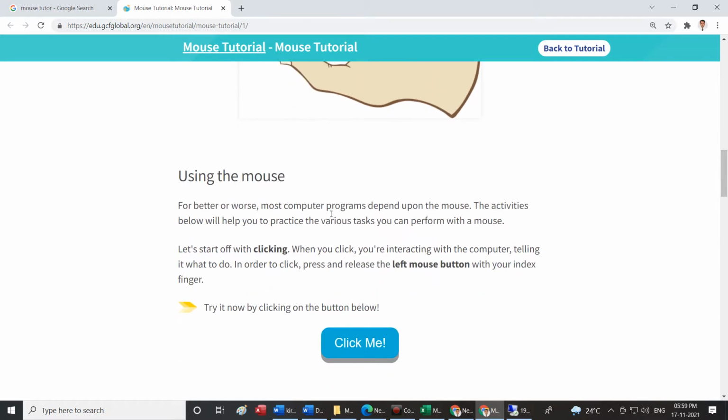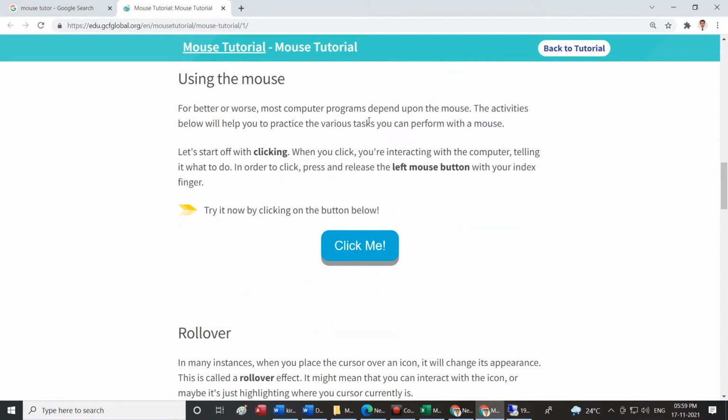Now, using the mouse, for better or worse, most computing programs depend upon the mouse. The activities below will help you to practice the various tasks you can perform with the mouse. Let's start off with clicking. When you click, you are interacting with the computer, telling it what to do. In order to click, press and release the button with your index finger. I will do this. I bring my cursor.